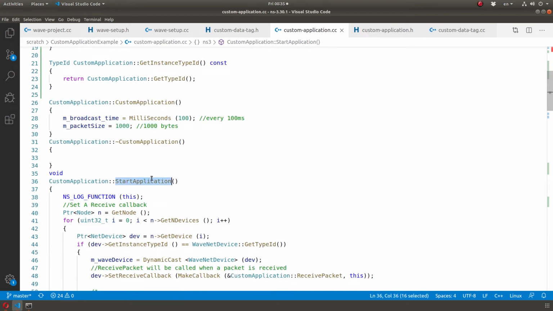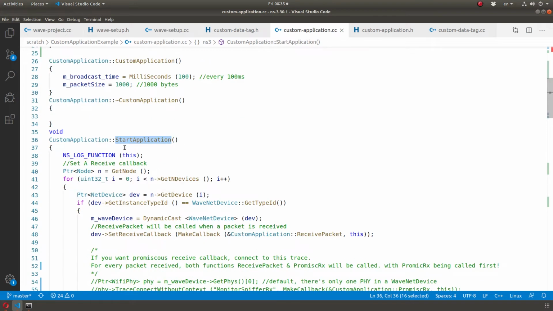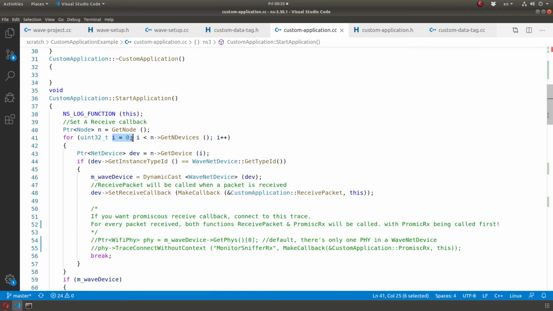I'm going to have StartApplication. Once the application starts, let's get a pointer to the node because applications have access to the node and nodes have access to the devices. We'll go from i equals 0 to i less than the number of devices. Because a node can have multiple devices, though it has one. I know it has one, but I'm just going to go through the code for formality. And so I'm going to get the device at i, and check the instance type ID to see if it is WaveNetDevice.